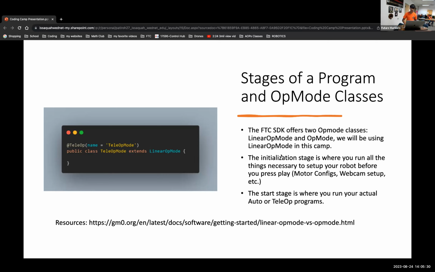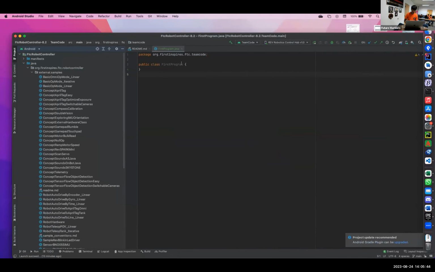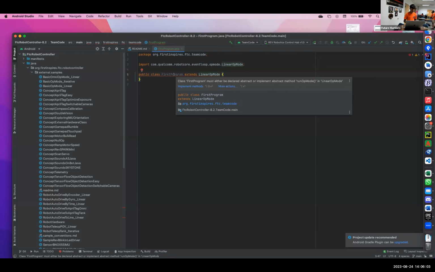All right. So now we've covered this, we'll get to what this code is. If you remember, I talked about how there are two op mode classes. This is basically how you decide which one you're using. So if we go back to our program where it says first program, you just want to type extends LinearOpMode. And then you will get an error, and this is good. We'll get to how to fix this error later, but you should have an error here.